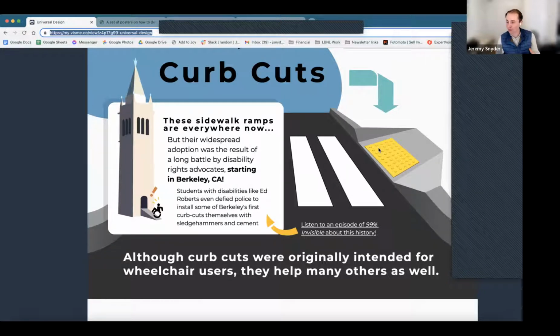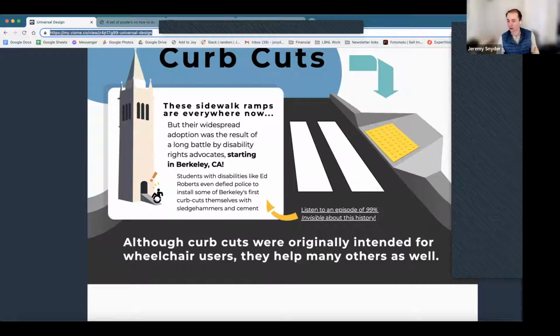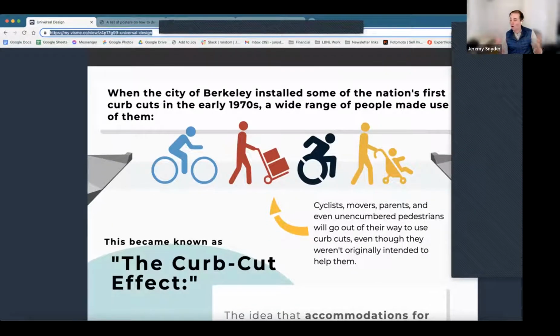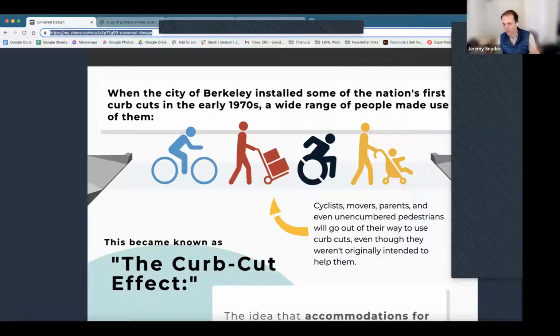And although they did a lot to improve accessibility and the ability of students in wheelchairs to navigate the built environment, a really interesting thing started happening once they became commonplace, which is that people of all kinds started using them for uses much different than their original intended use. It's since been observed and thoroughly documented that bicyclists, movers, people with babies, even completely unencumbered pedestrians will go out of their way to use curb cuts because they obviously serve a wide range of uses.